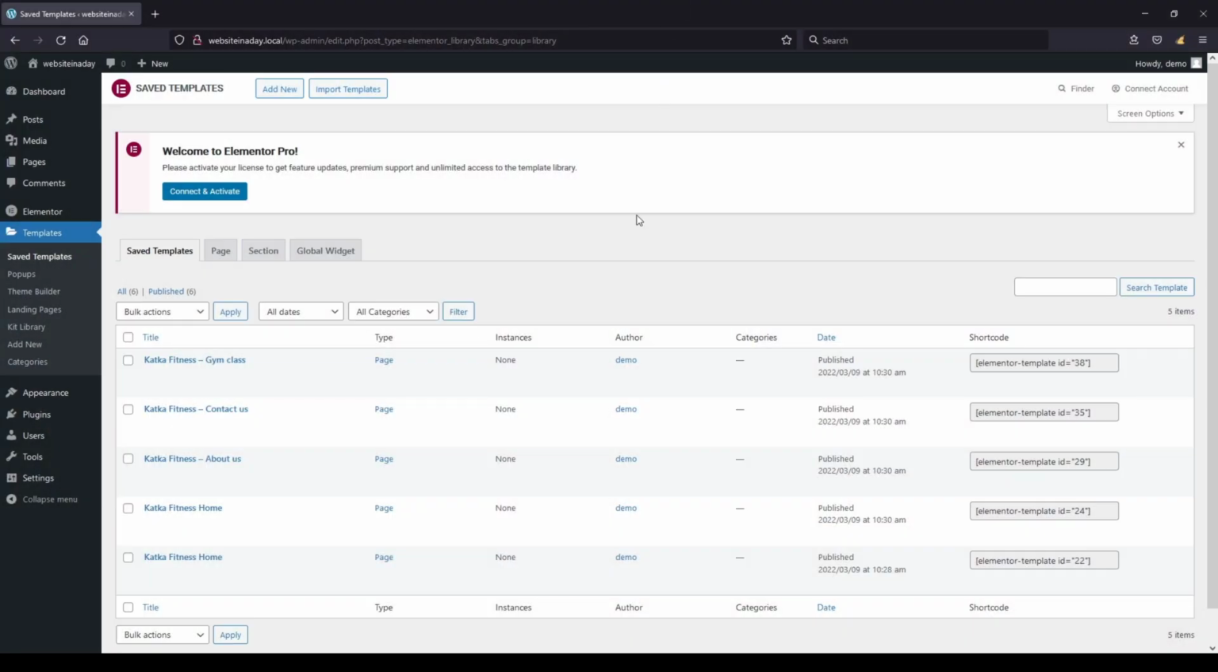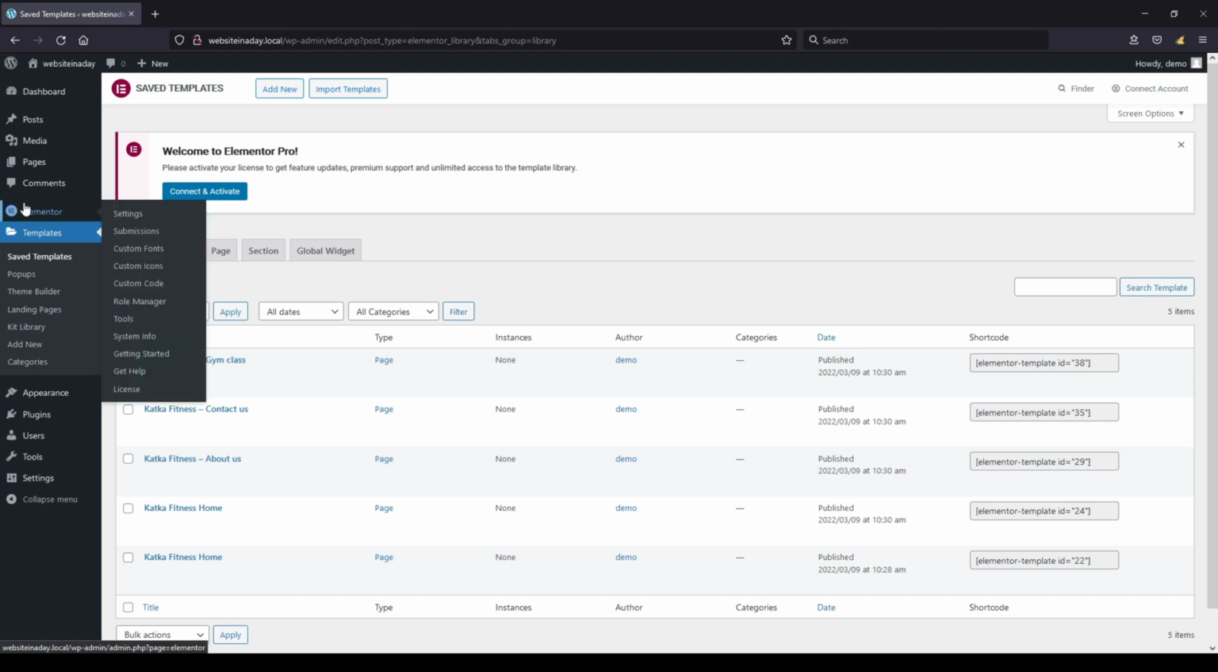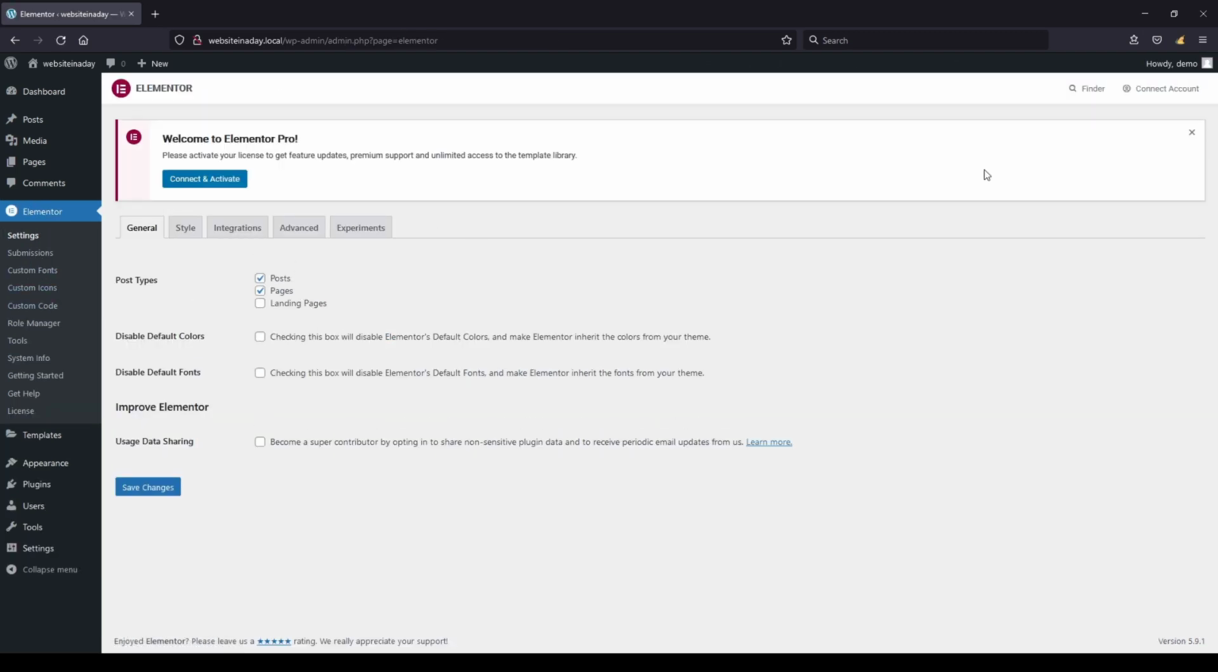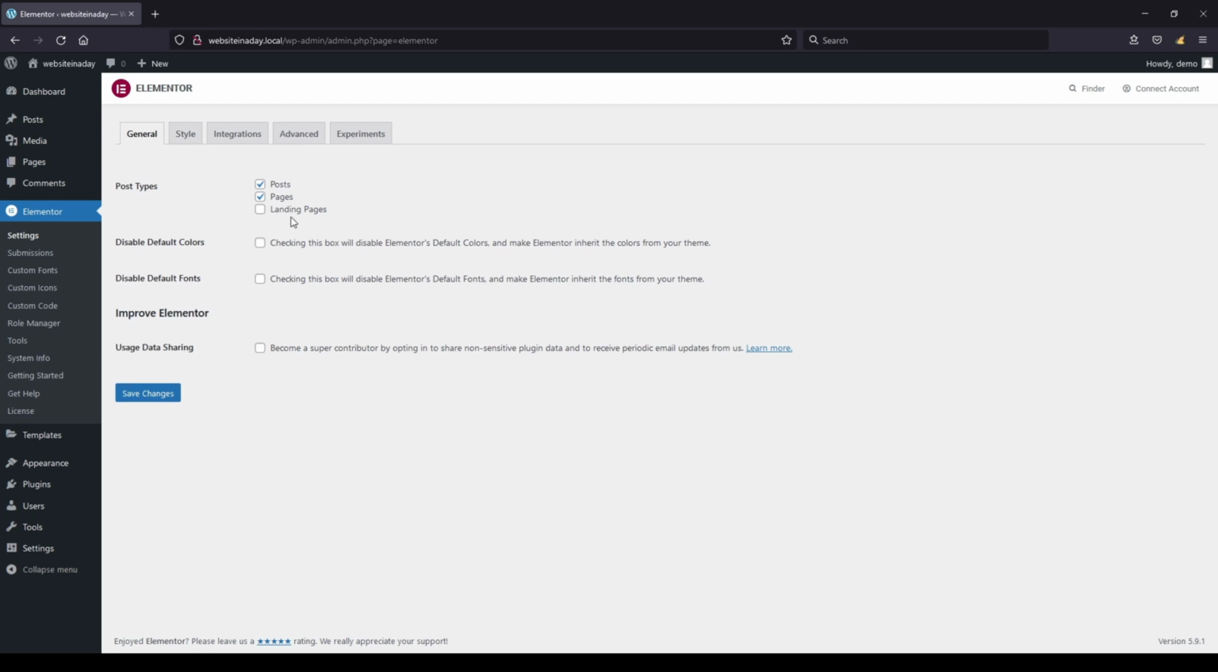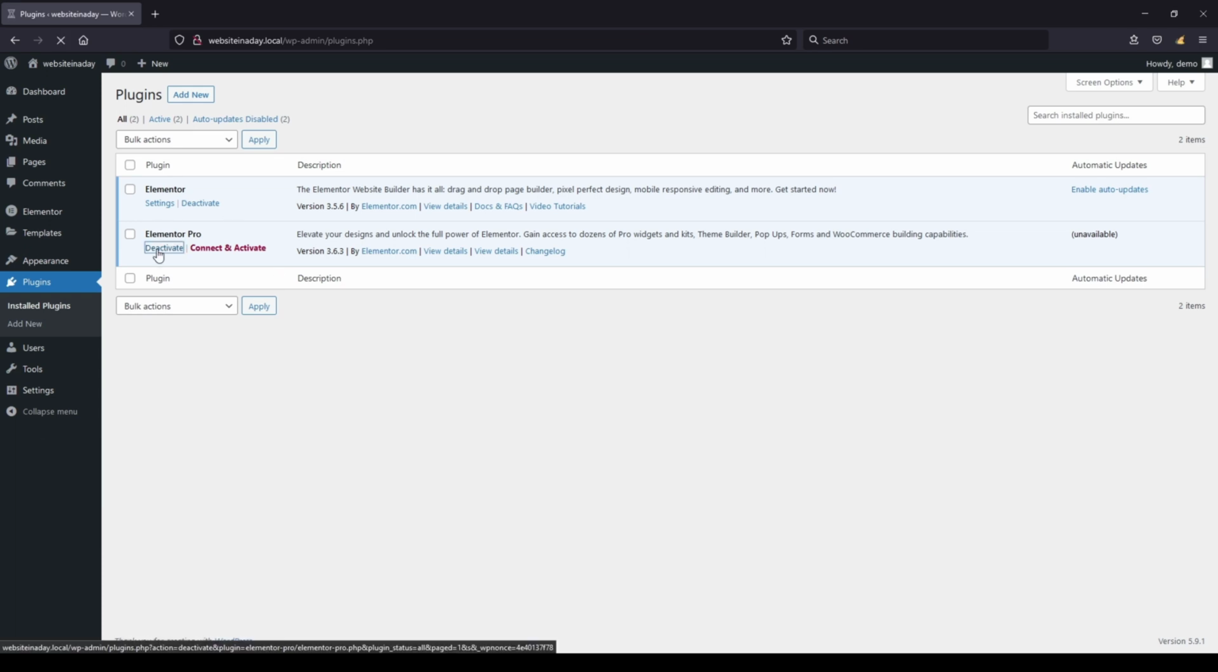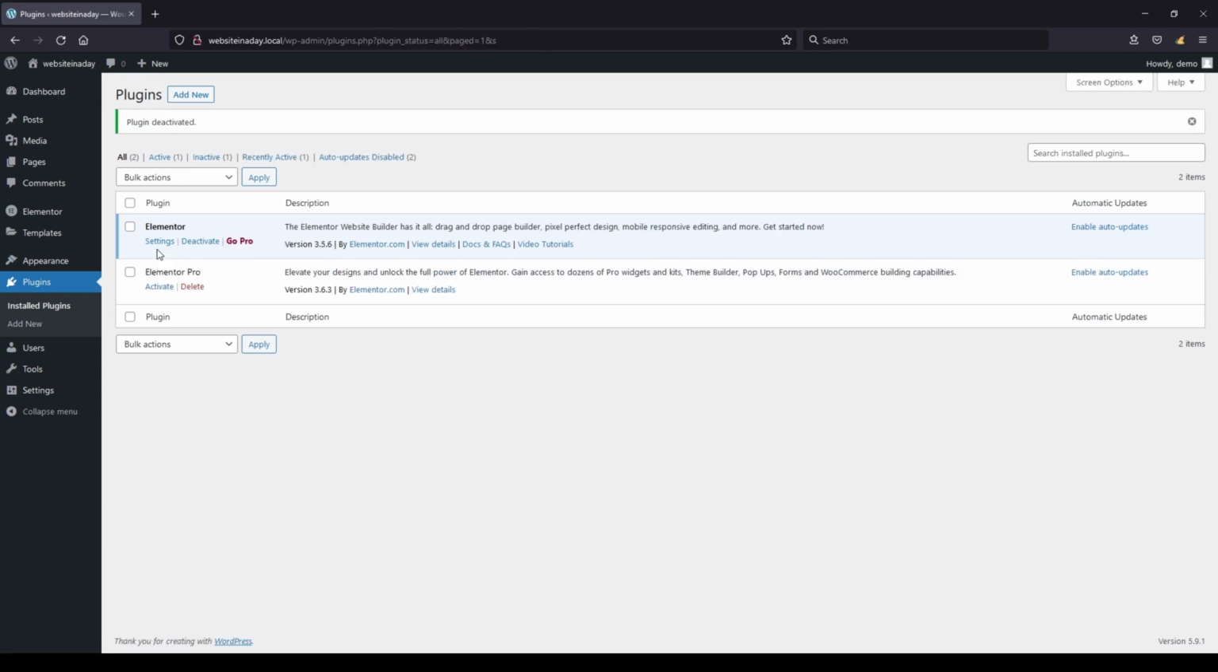Now, when we are in my demo website, I've just installed Elementor and tried to import some templates, but that is for a different video. Anyways, we have Elementor and Elementor Pro. I'm just going to deactivate Elementor Pro to make sure that everything is as it's supposed to be.